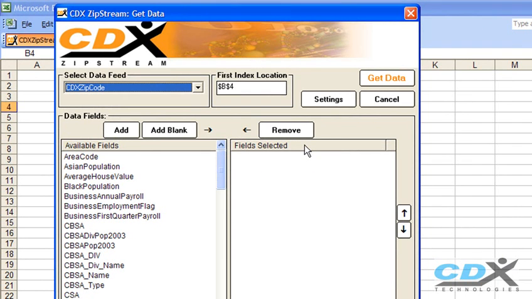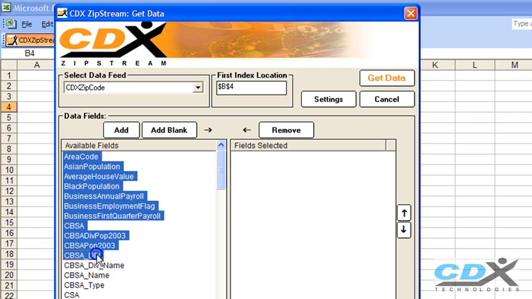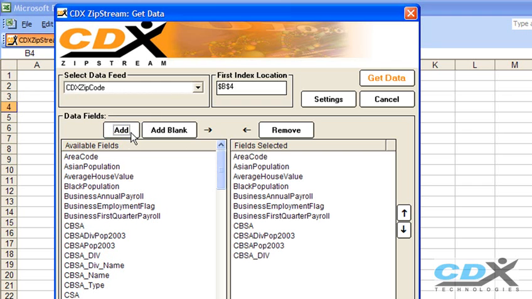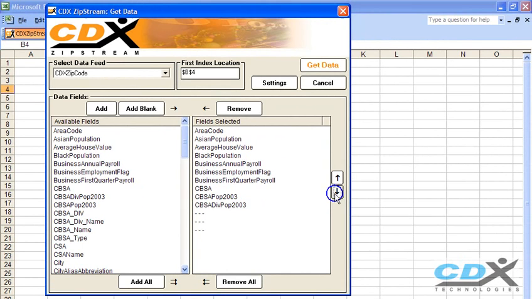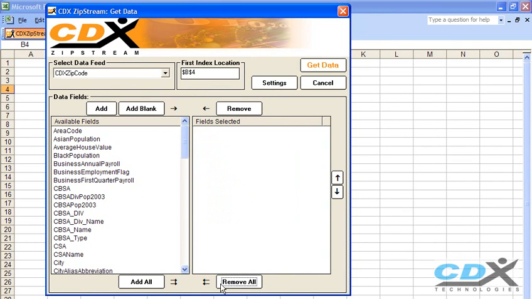You can build this list by selecting a field on the left, or more than one field by holding down the Control or Shift keys, then click Add. You can also add blank fields, remove fields, or rearrange the list using the up and down buttons. Clear the list by clicking Remove All, or add all fields by clicking Add All.